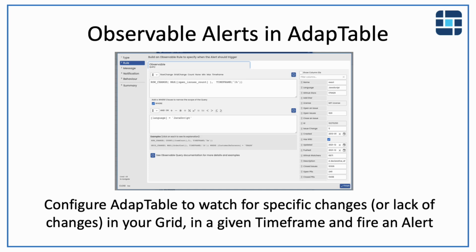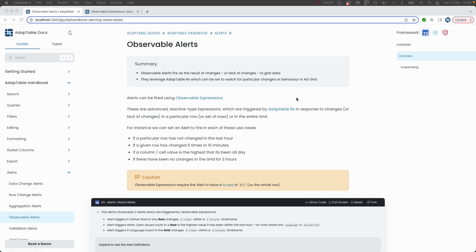This video is another which was inspired by a question we got from a potential user of Adaptable, our AG Grid extension. And what she wanted to know was whether Adaptable was able to tell her through our alerting whether there were no changes at all to the grid. She wasn't interested in most alerts, like if something's changed by 5 bips or if it's doubled. She wanted to know if a particular column hasn't changed at all within the last hour. And you are able to do that.